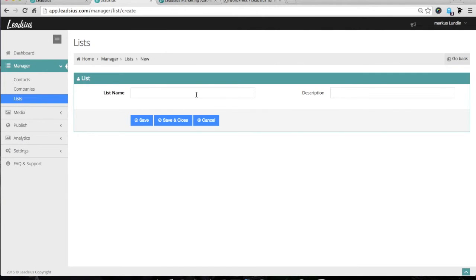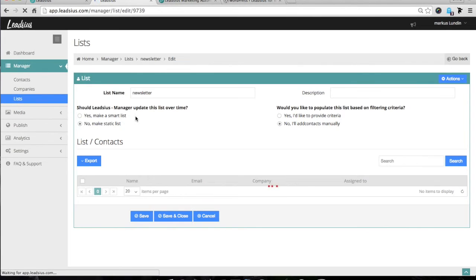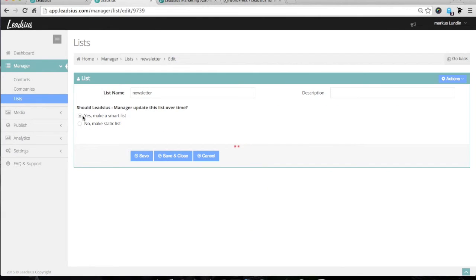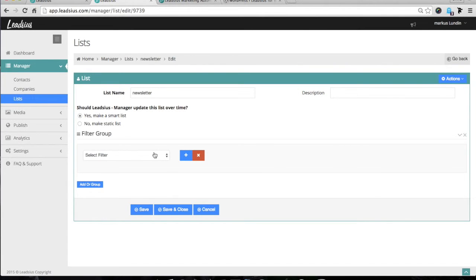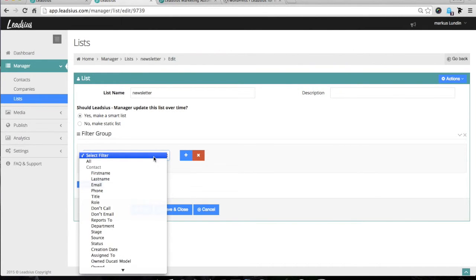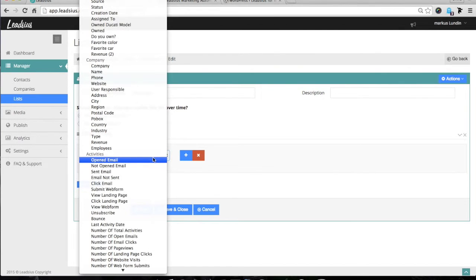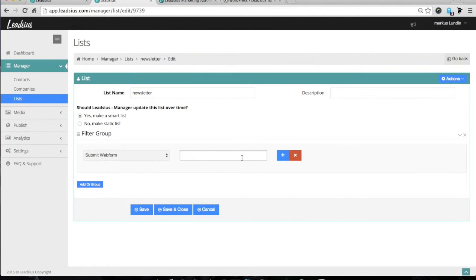A good example of a dynamic list would be someone creating a newsletter web form and putting it on your website, and every time someone submits my stay in touch with my newsletter form, I want them to automatically be dropped into this bucket. So here you would define the action, which would be in this case, submitted web form. We define which web form. And when we hit save, now this is a smart list, so it's going to automatically add these people based upon the criteria I defined.